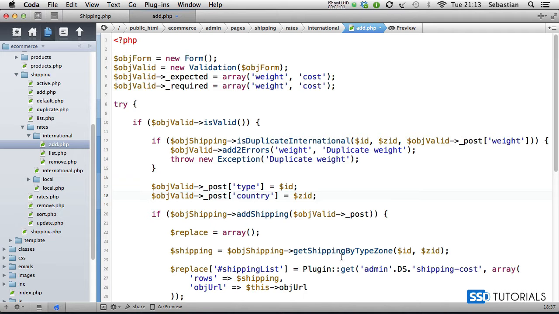Oh, sorry, another thing, object shipping, get shipping rather than by type zone, it's going to be by type country. Parameters stay the same, and that's everything inside of this file. So we can now save it. We obviously need to create this isDuplicate international method.